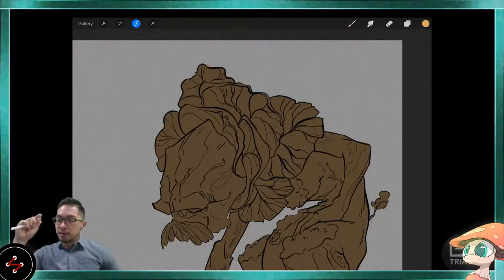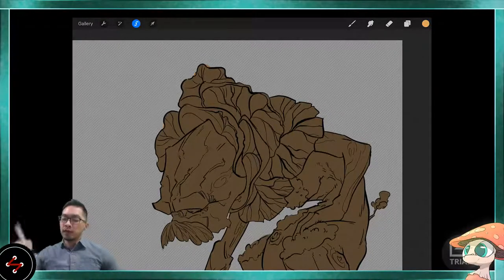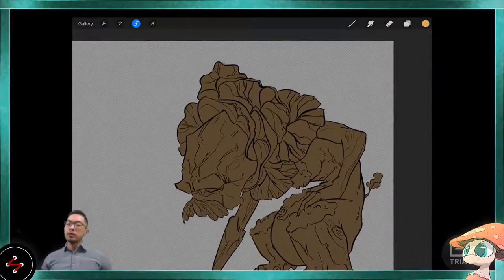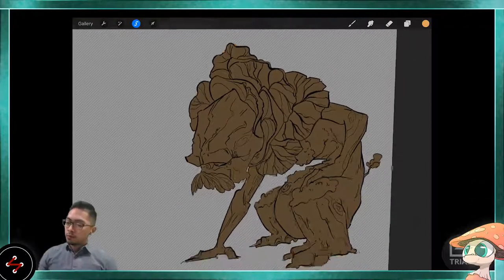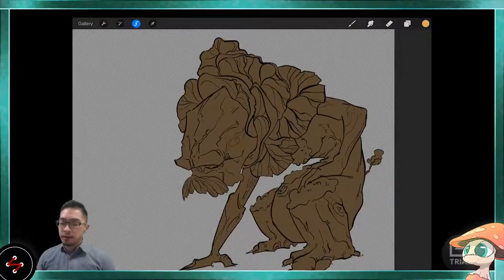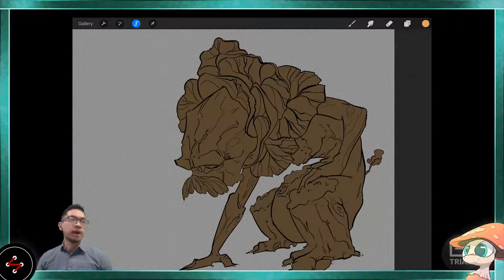This week I'll be continuing on an illustration that I was working on last week. As you see, I started doing the color blocking, and this week I'm going to finish off at least a first pass at this creature.